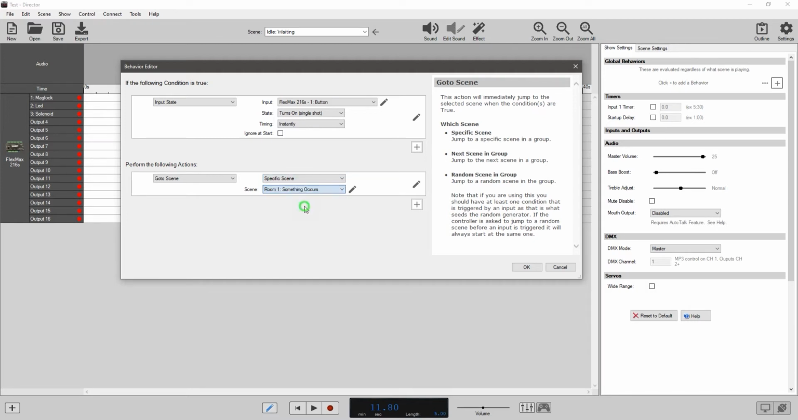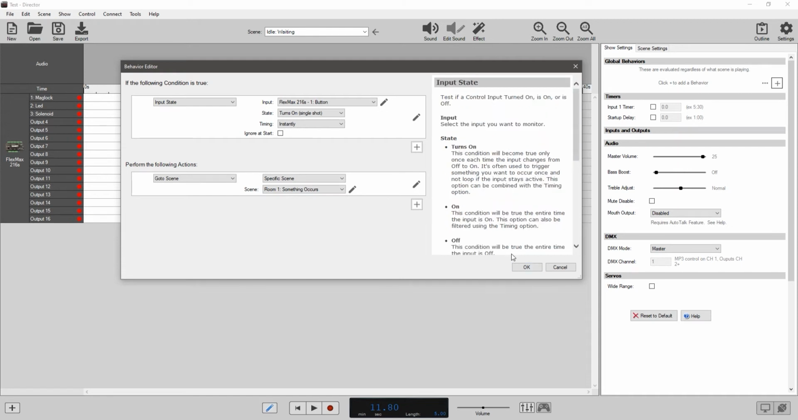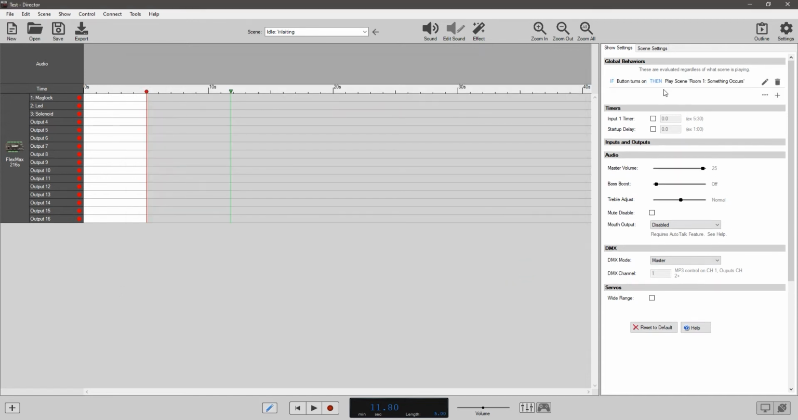Anyway, so the specified scene. We'll say here, boom, something occurs. So that would be your basic behavior. You hit a button, and here it tells you, and if you mouse over, it'll tell you what that input is. You can see the little flavor text, the tooltip, pops up and tells you what's going on. It says if button turns on, then play scene room 1.